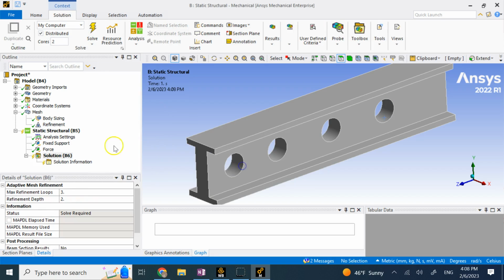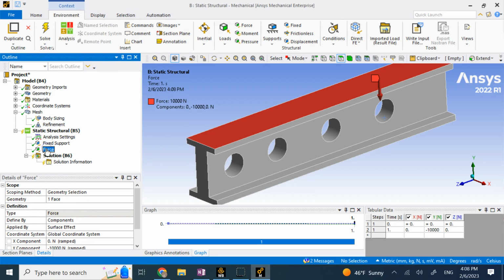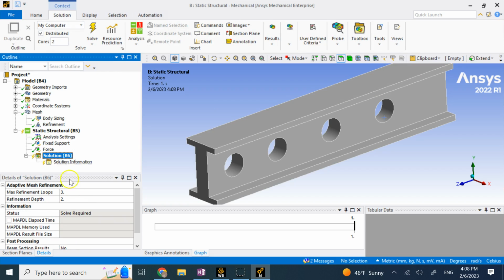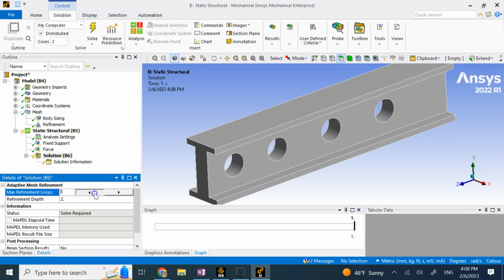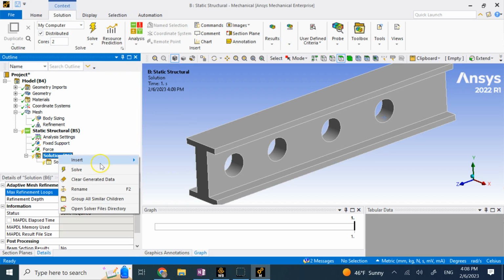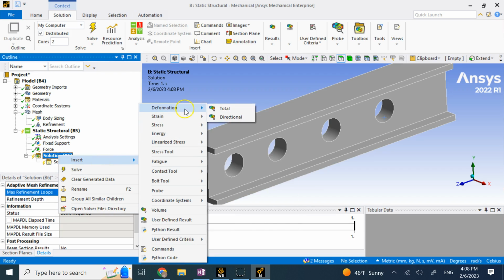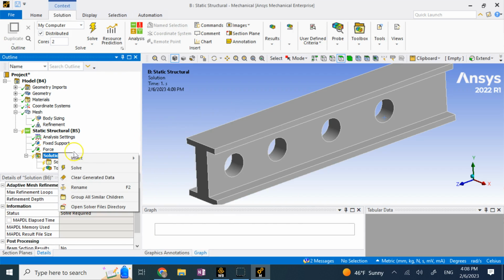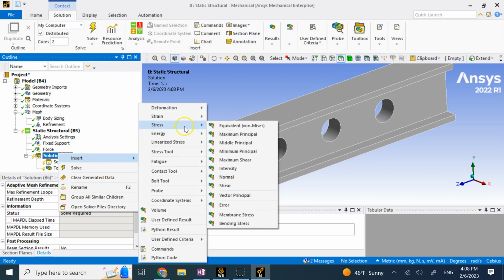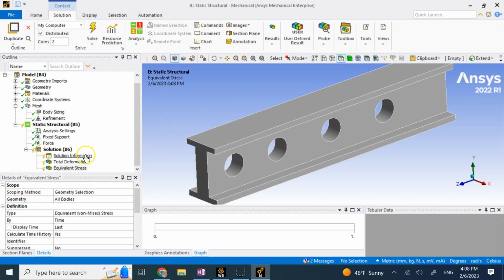Here we are going to apply a fixed support on this end, and we're going to apply some force on the top end. So here, when we go to the solution, typically by default, this number is 1, max refinement loops, and I'll talk about it. So let's say here, what I want to see is insert, and I want to see total deformation, and I want to see some stress, right? So let's say I want to make sure the deformations, which are basic calculation for everything else, I want to make sure these deformations, they would converge. Converge to what? Converge to the actual solution.